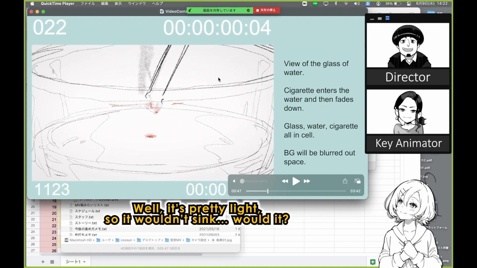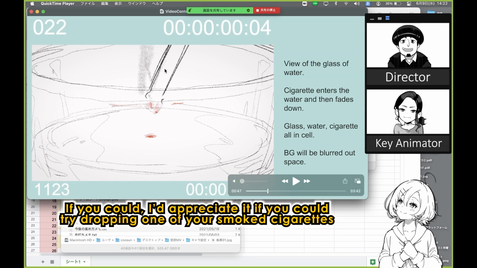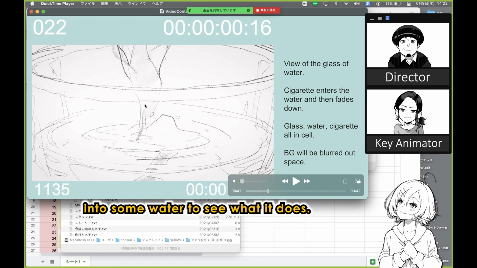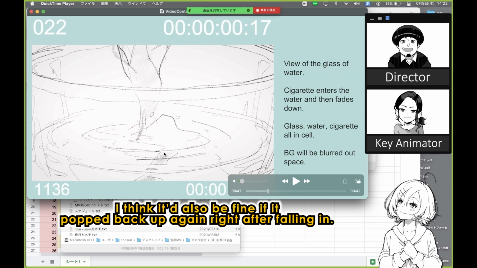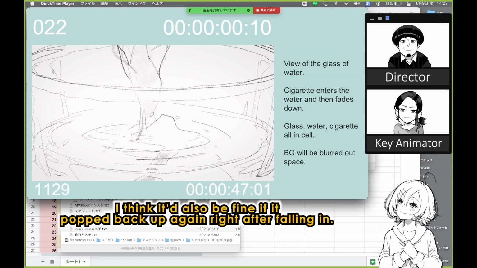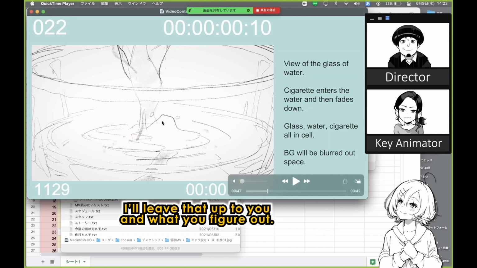Well, it's pretty light, so it wouldn't sink, would it? If you could, I'd appreciate it if you could try dropping one of your smoked cigarettes into some water to see what it does. If it doesn't sink down cleanly, then we'll just not have it sink. I think it'd also be fine if it popped back up again right after falling in. I'll leave that up to you and what you figure out.